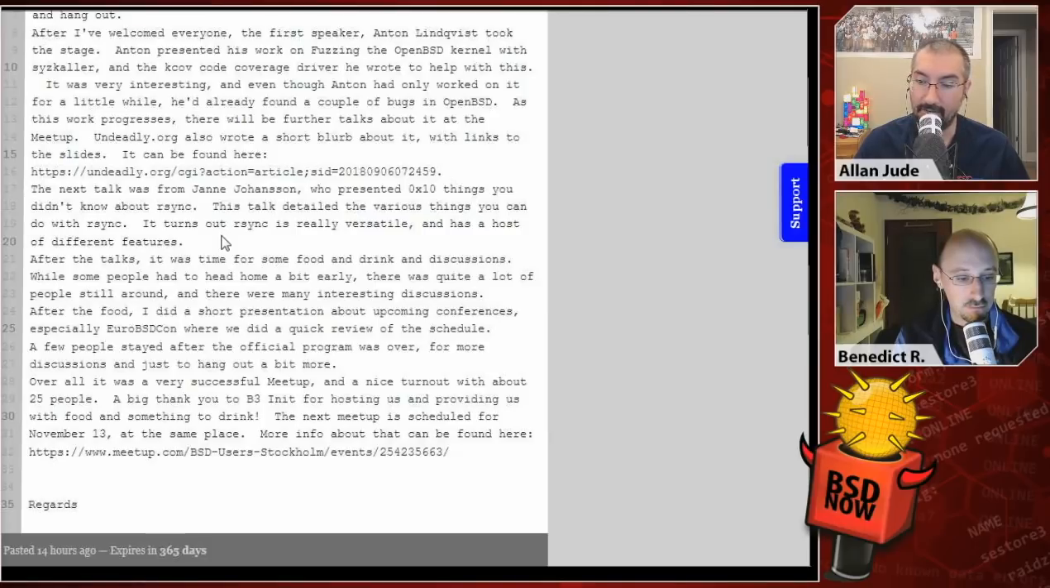A few people stayed after the official program was over for more discussion and just to hang out for a bit. Overall, it was a very successful meetup and nice turnout of about 25 people. So big thanks to B3 and Init for hosting and providing us with food and some drinks. The next meetup is scheduled for November 13th at the same place, and there's a link if you want to attend.